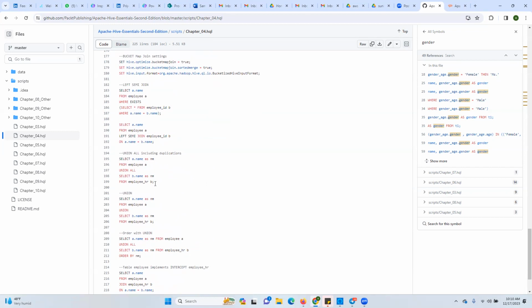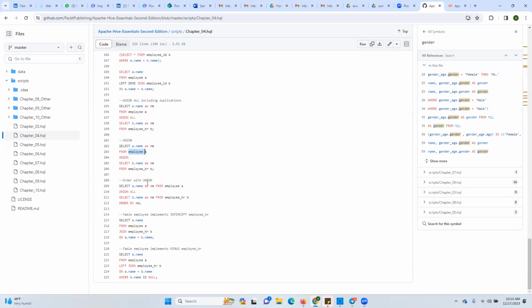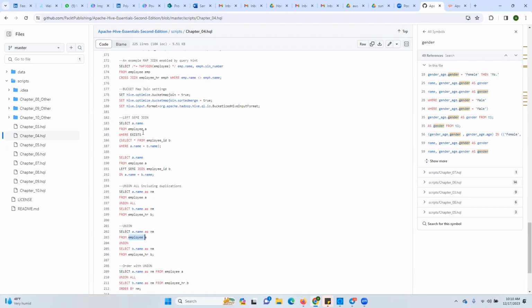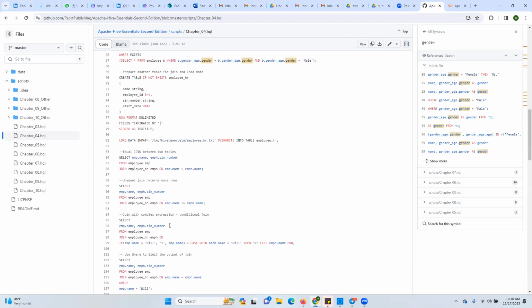Then union operators. We can do the union of two different tables with the same number of columns and types. You can also do order by with union, so the order by clause can be used. There are various ways. Intersect operator, different types of set operations are there. Union is there, left semi join is there, anti join is there. So these are the join categories.